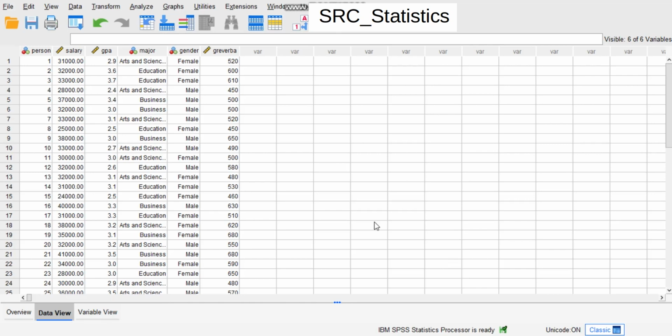Today I shall show you how to draw a box plot using SPSS. A box plot, also known as a box and whisker plot, uses 5 measures in the diagram: the minimum value, first quartile, median, third quartile and the maximum value.